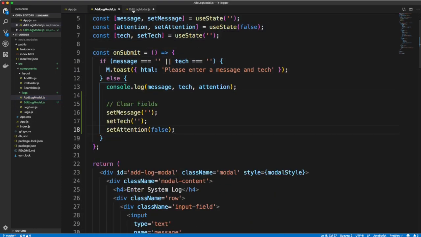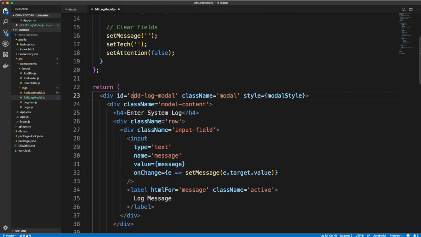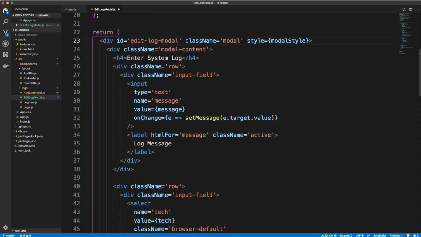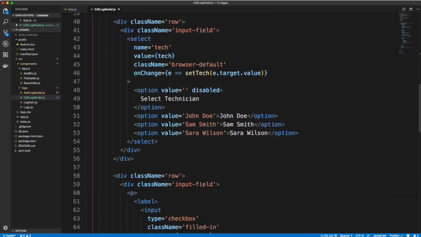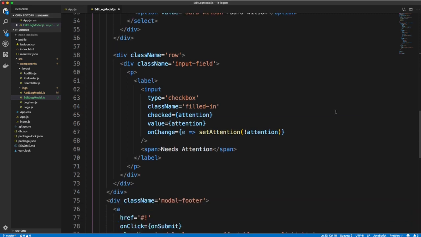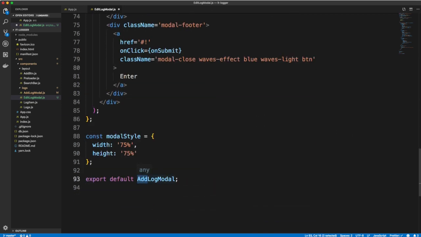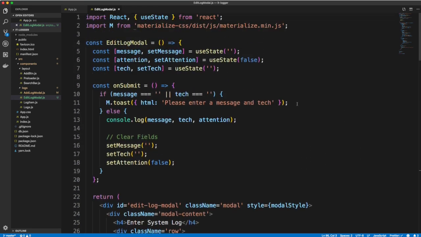thing. Okay, so in this edit, we've got to make sure we change the ID here to edit log modal so that it opens at the correct time. We'll keep all this stuff. Like I said, for right now, this is going to stay the same, but it's going to change later on when we actually are editing it and we need to add the fields and stuff. And that's when we'll be dealing with Redux. So down here, let's just change this to edit log modal. And I think that should do it for now.